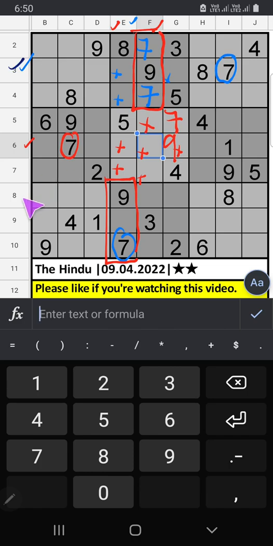3rd row and 8th row, we have 8. So 8 can't come in these cells. Then 8 is confirmed here. Column G, only 2 numbers are remaining, 1 and 6. It will come in other cells. We will confirm later.